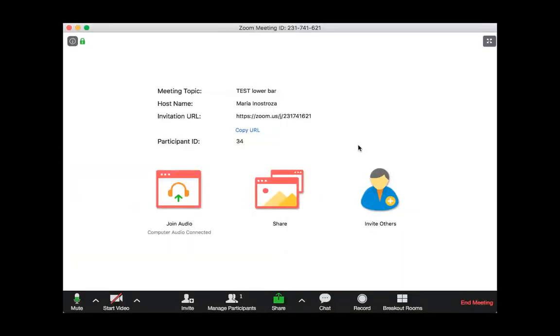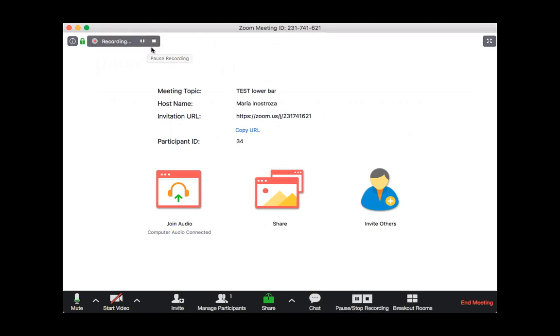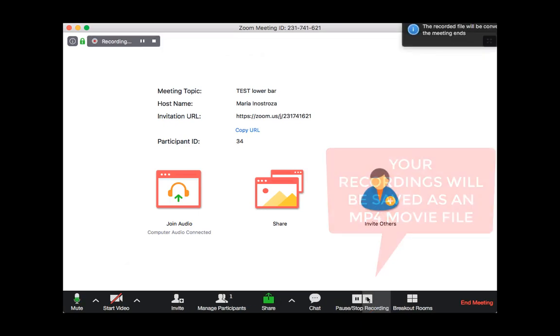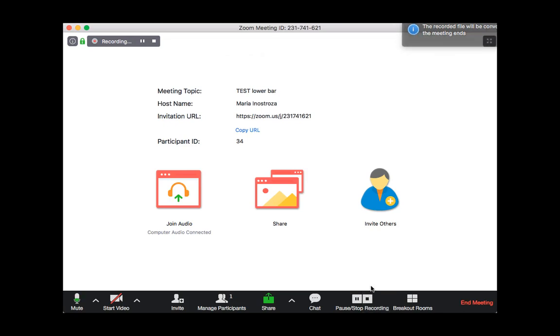You can also record your lesson by going to the Record button. Click on that and here you can see the command that is recording. Once you are done, click on Stop Recording. The recording will be saved as an MP4 file and you can save it locally in your computer.